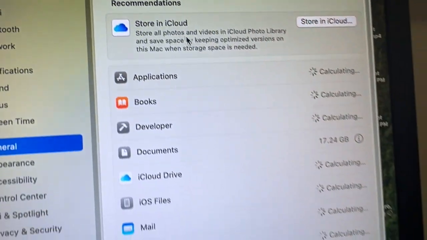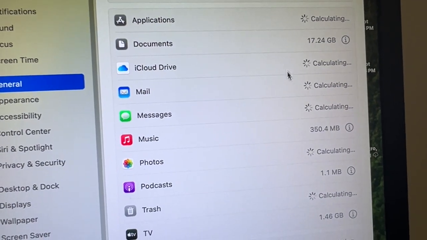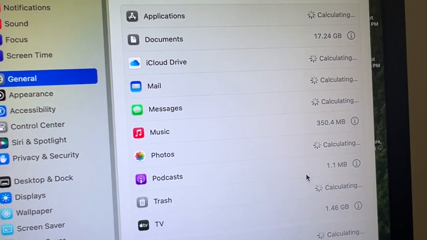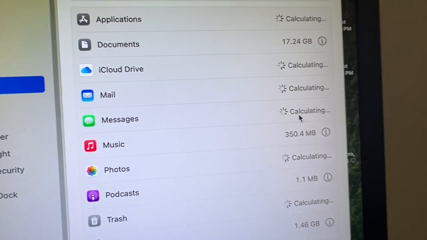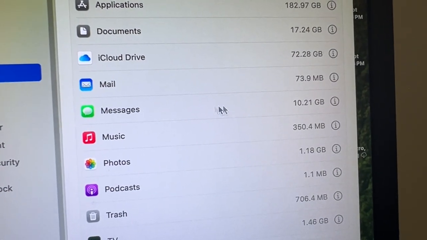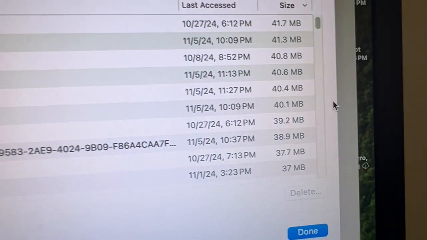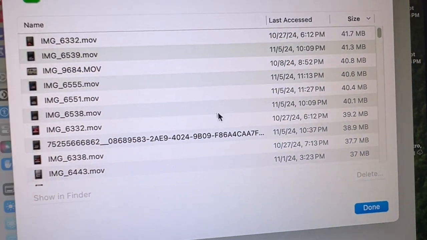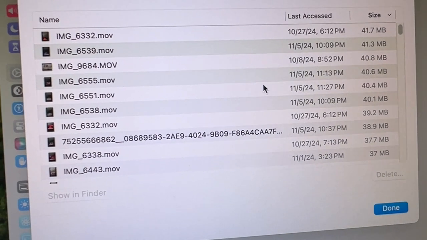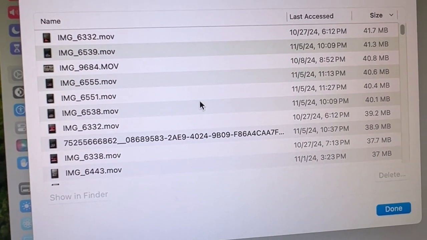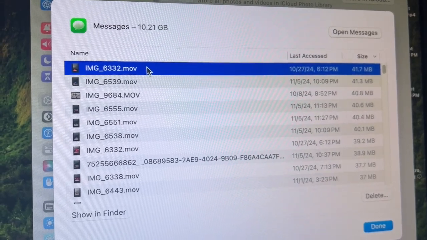All right, and then here in storage, you'll see it starts calculating what's taking room on your computer. Right here's the Messages app. I got 10 gigs, so I'm going to click on that. And then it brings up all the messages and video that are taking up room by size. So what you want to do is click on that very first one.